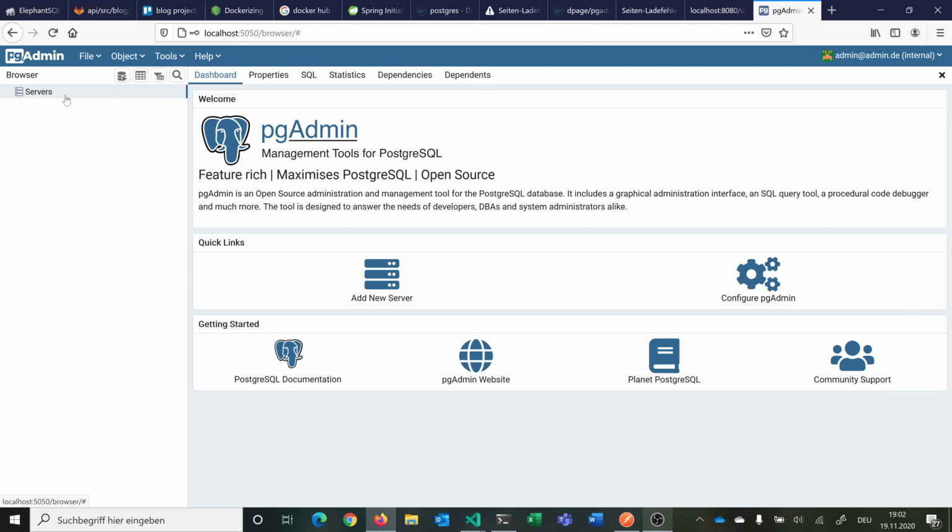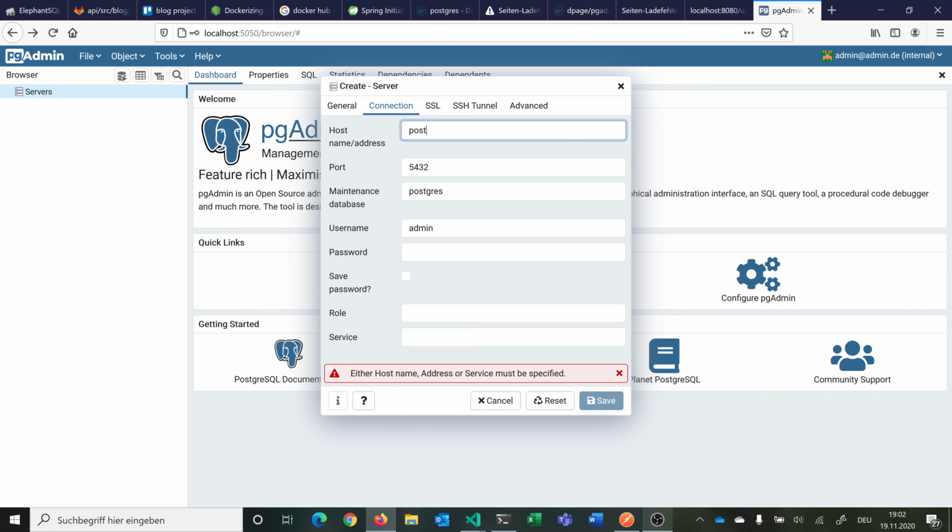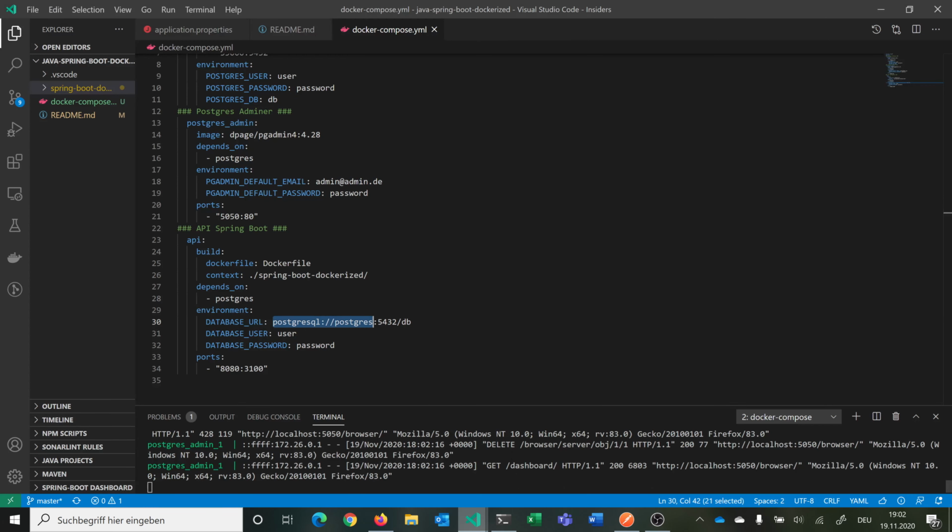So now we want to add a server, so we can very simply go to servers, add a new server here. Then we say, let's say it's our P3 server, whatever we want to name it. Our host is of course Postgres. Our port is 5432, like we specified in our docker-compose file. The main database is DB, like we said it here.